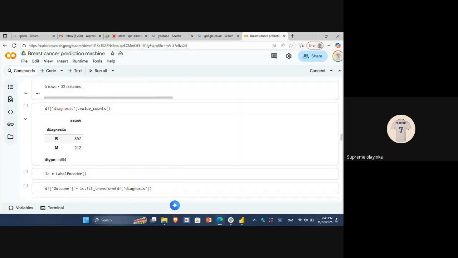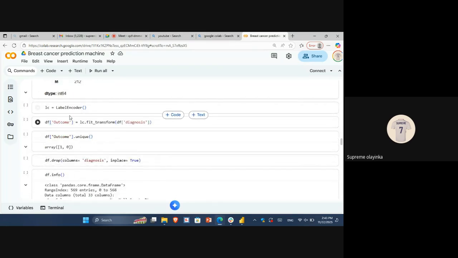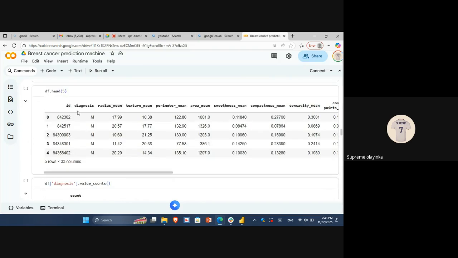Now we look at how many diagnoses we have in this particular case. Remember, there were 569. We can see we have the benign case, that is breasts that are cancerous, there are 357 ladies, and breasts that are not cancerous, there are 212 ladies. So we did label encoder. Why do we do label encoder? It is because our machine cannot understand letters.